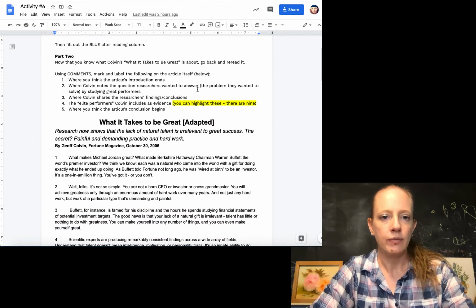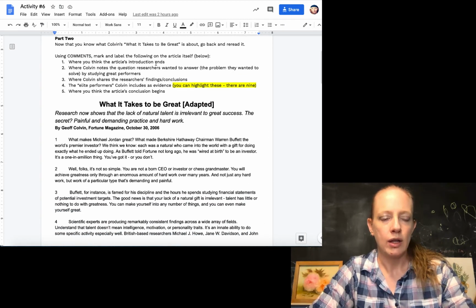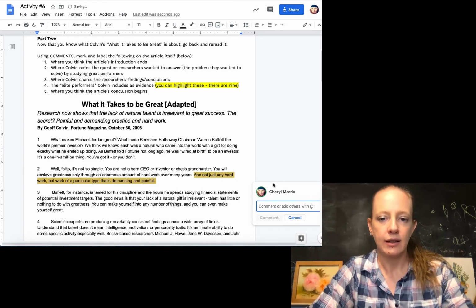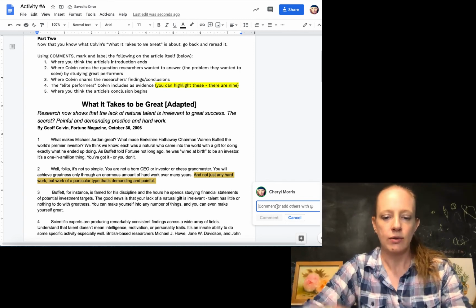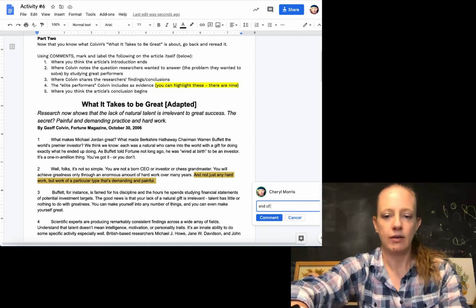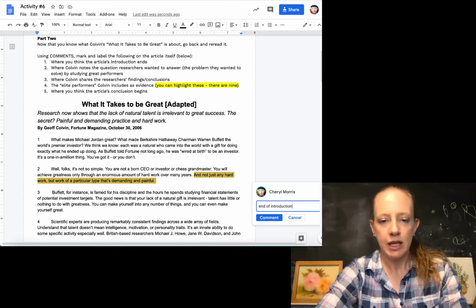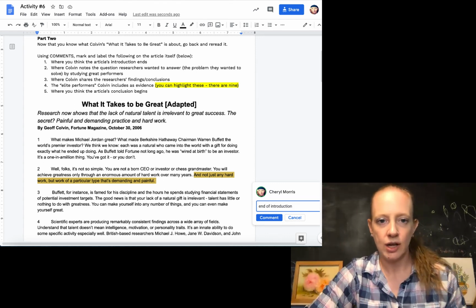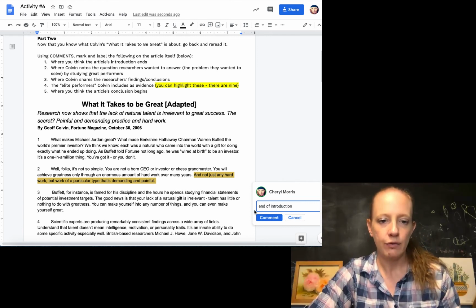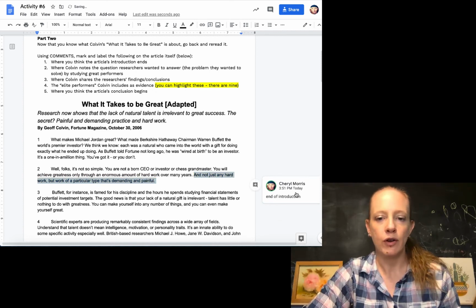So in your article, you are going to start with where you think the article's introduction ends. Now let's say you think it ends at the end of paragraph 2. You are going to highlight that last sentence and then click on the add a comment. And then over here, just write end of introduction. Now again, I am not telling you that that's where the introduction ends. This is just an example that I'm giving you. If you think it ends there, that's where you would put this. Hit comment, and then it will show up over on the side.